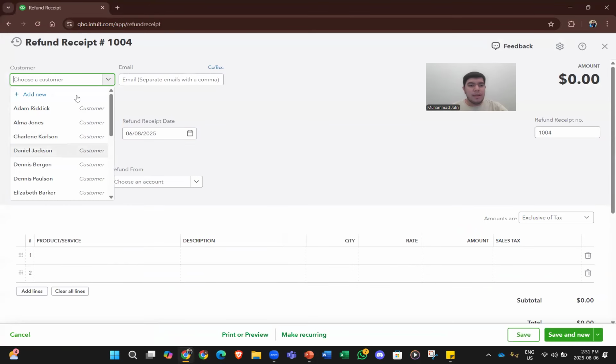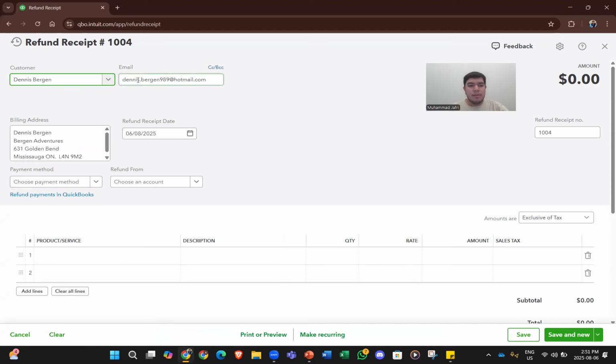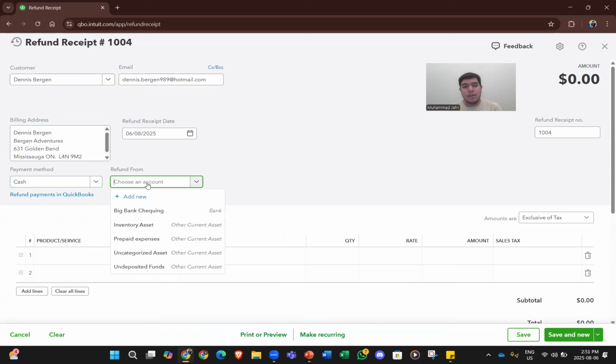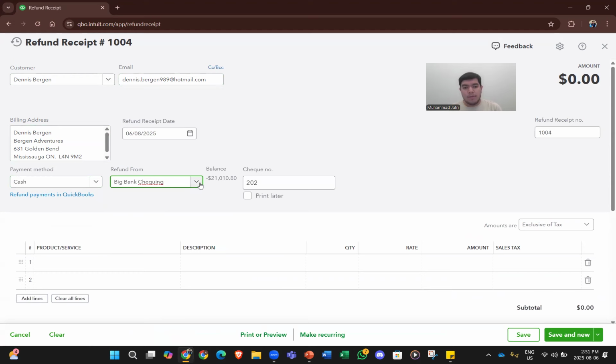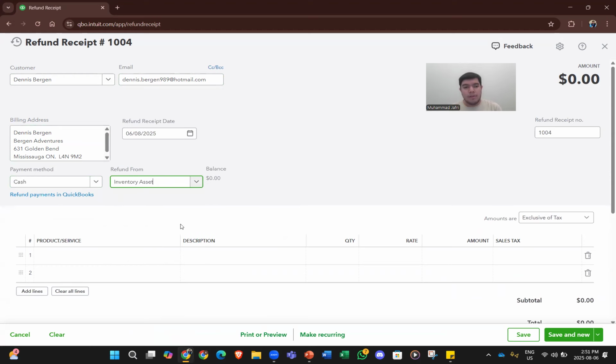As you can see, I can choose any sort of customer. So I'll choose Dennis Bergen. As you can see, Dennis Bergen has his email and his billing address written right here. The payment method depends. So for example, we'll choose cash and refund from big bank checking, or inventory asset for now.